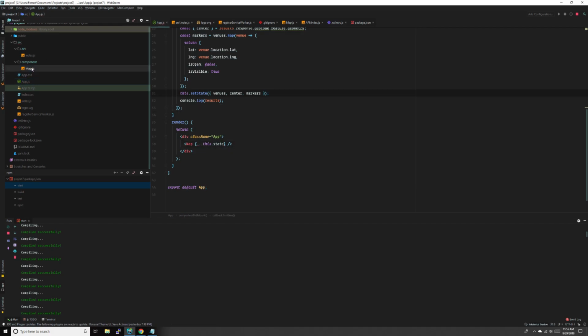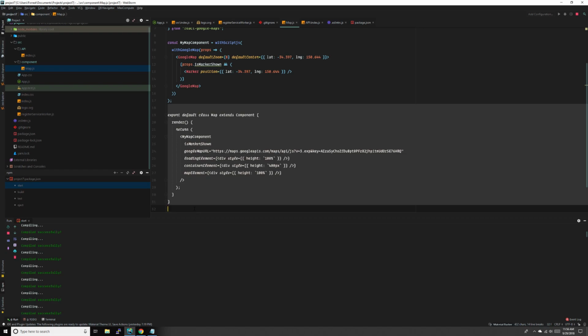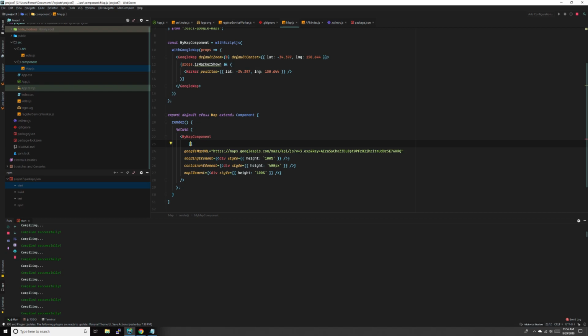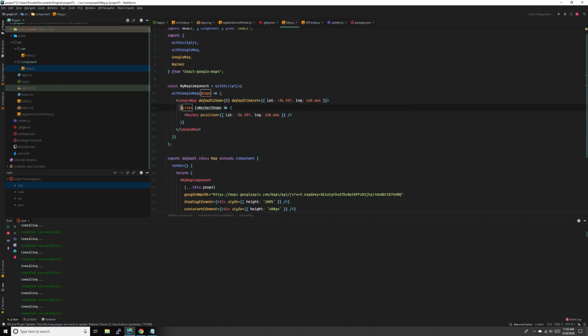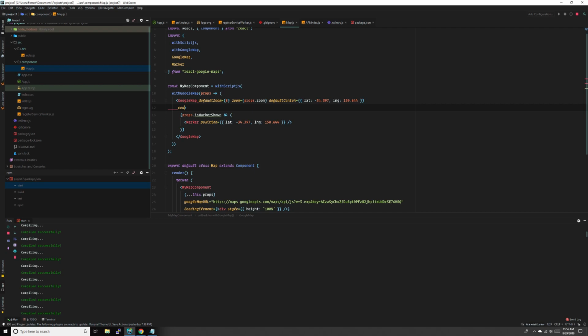Okay, and then we'll go back to our map component over here. To get it from where we just passed it down to, we need to get to here. So we'll just spread this.props. Then up here, we're going to do default zoom, that's fine. We can do zoom equals props.zoom. Default center, we're going to do center equals props.center.